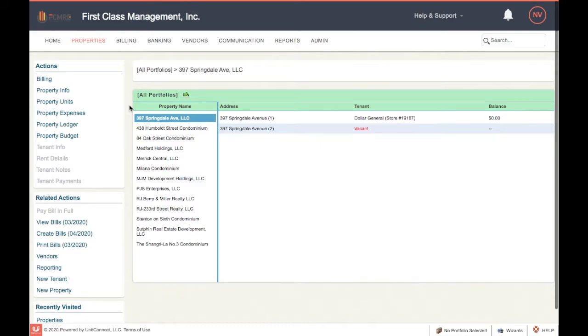Alright, now we're here on the Properties tab, and I'm going to go ahead and select the first property that is listed. And here we have two units. The first unit has a tenant, which is the dollar store, and the second unit is currently vacant.